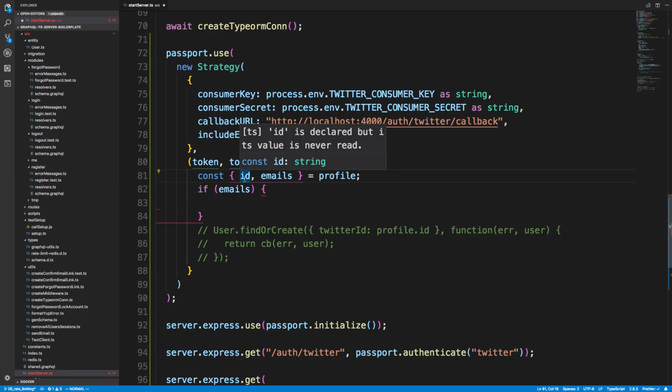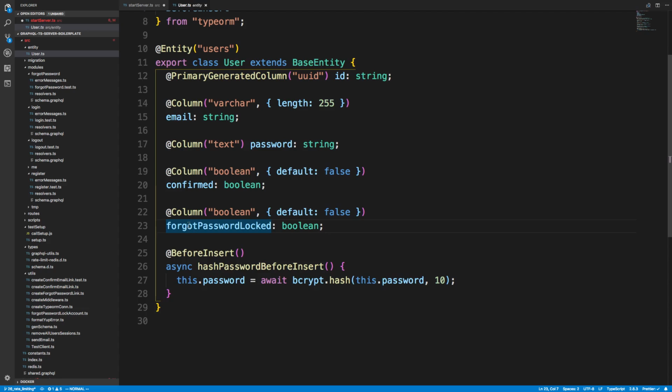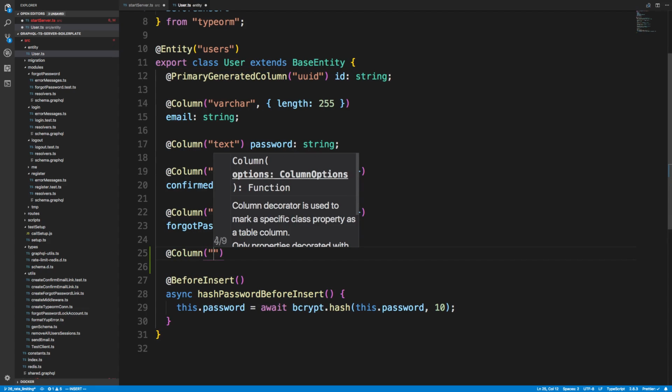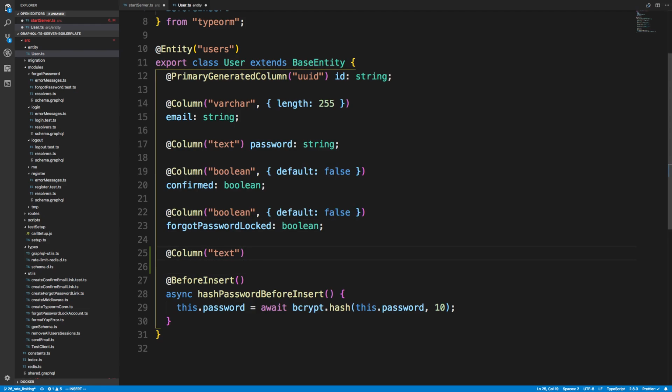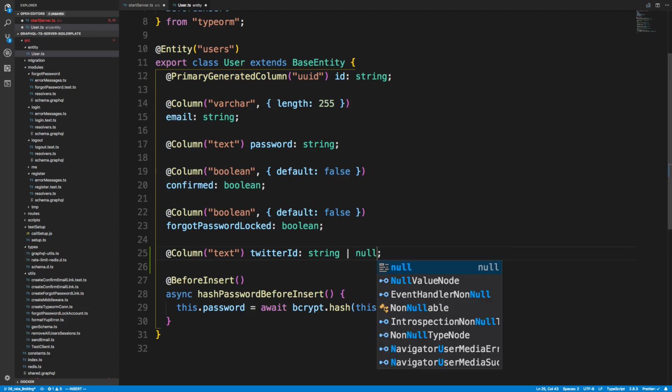The other thing is we want to see if this user already has signed in or if we need to create a user. So here is basically the ID, but this is a Twitter ID, which we're currently not storing. So what I want to do is add a new column to my database. So column, and this is just going to be a text column, and it's going to be Twitter ID, and that's going to be a string or null.